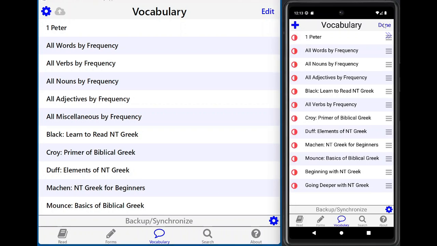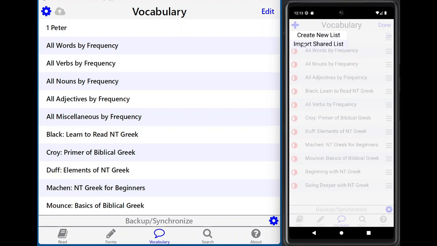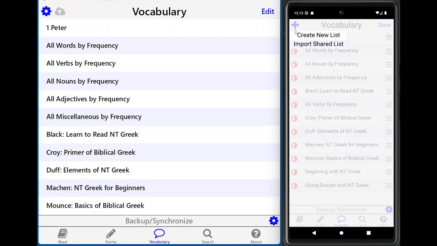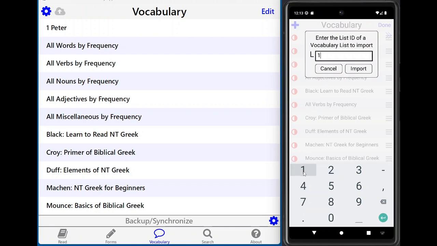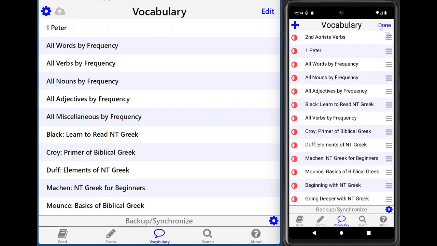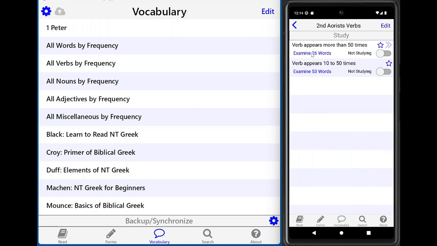So let's try it. Let's go into Edit, click the plus button, import a shared list, and we'll give it 1, 1, 1, 1, 1. Now, obviously, if you click cancel, nothing's going to happen. So 1, 1, 1, 1, 1, and we'll click import. And it's going to go out, and it's going to find that list. And look, there it is. Now, you've got this list I've created of second aorist verbs. So here's the 26 verbs in the New Testament that appear more than 50 times that have second aorist forms. Here's the 53 verbs in the New Testament that appear between 10 and 50 times that have second aorist forms.